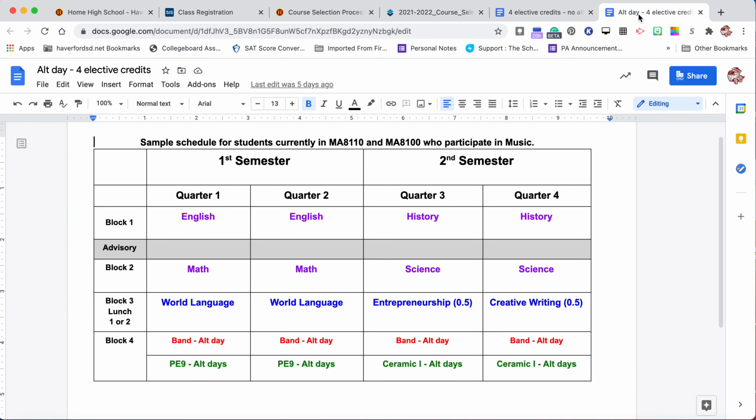The second schedule is a sample schedule for a student who participates in the music program. Again, the purple classes represent the core courses. The blue classes are either world language that is 1 credit for the semester, or 2 quarter electives that are 0.5 credit each. The red represents band that will be alternating day for the year. And the green classes represent 2 alternating day semester-long classes that will alternate with band. Again, if you do not require an alternating day class, you should plan to schedule classes that meet every day for the quarter or semester. A full course schedule with your core classes will total 8 credits.